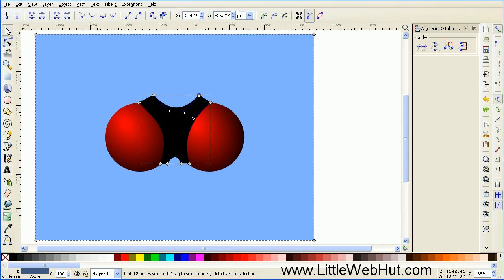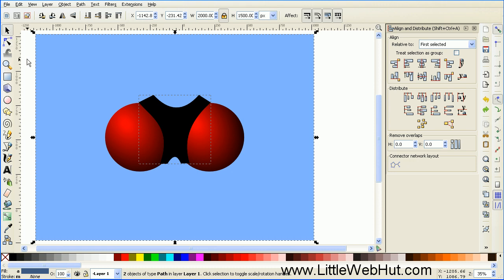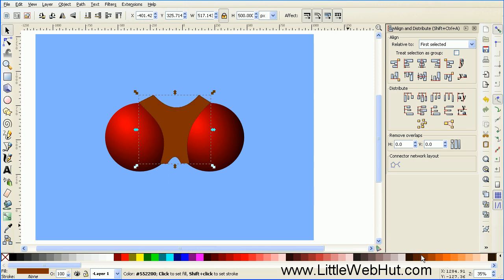So click on the Select button, and then click in this white area to deselect everything. And then click on this black object and press Ctrl D on the keyboard to duplicate it. And then change the color to brown. And then we're going to size this down a little bit.